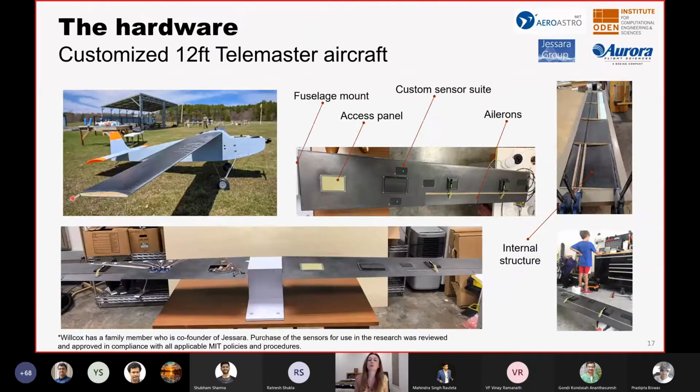Before I go into the computational piece, I just want to show you the hardware that we have for this particular project. We have a customized 12-foot Telemaster aircraft. This vehicle was designed and manufactured together with Aurora Flight Sciences and my group at MIT. We did this when I was still at MIT. You can see here a picture of the vehicle at its first flight test in Massachusetts about 1.5 years ago. It's been designed with removable wings, so the wings pop in and out of the fuselage so that we can have different wings in different states of structural health for testing.